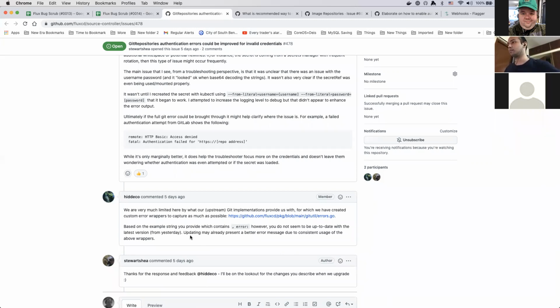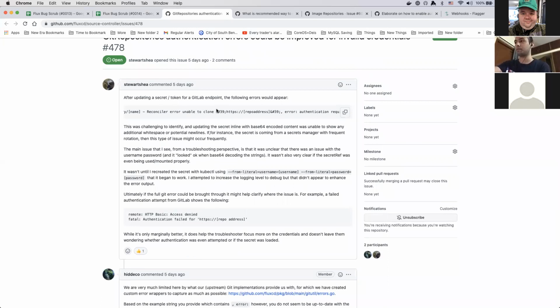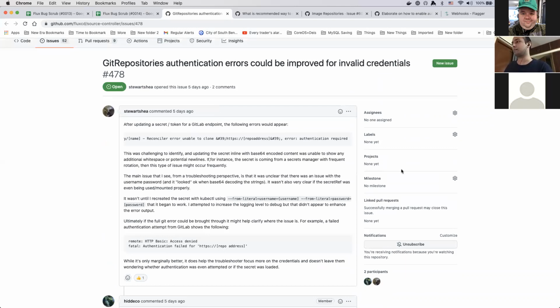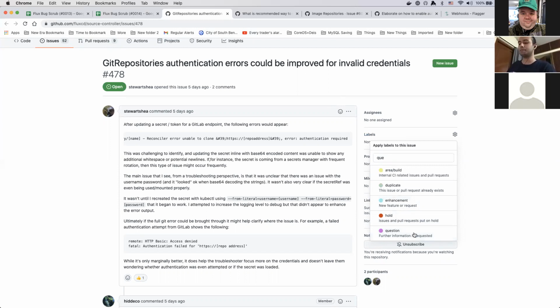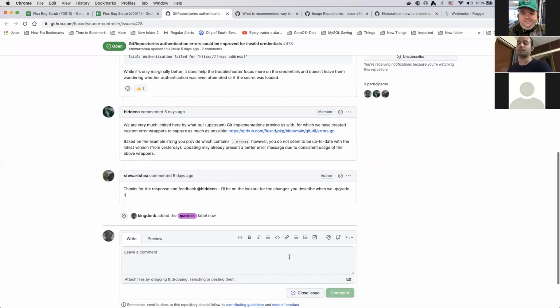Okay. We did some refactoring last week of the whole Git packages, and maybe that would help. I'm going to give this a label. There's a question label. It says we're waiting for follow-up, I think. Does that seem accurate? The last comment is that the person is updating. Yeah, that's about good.